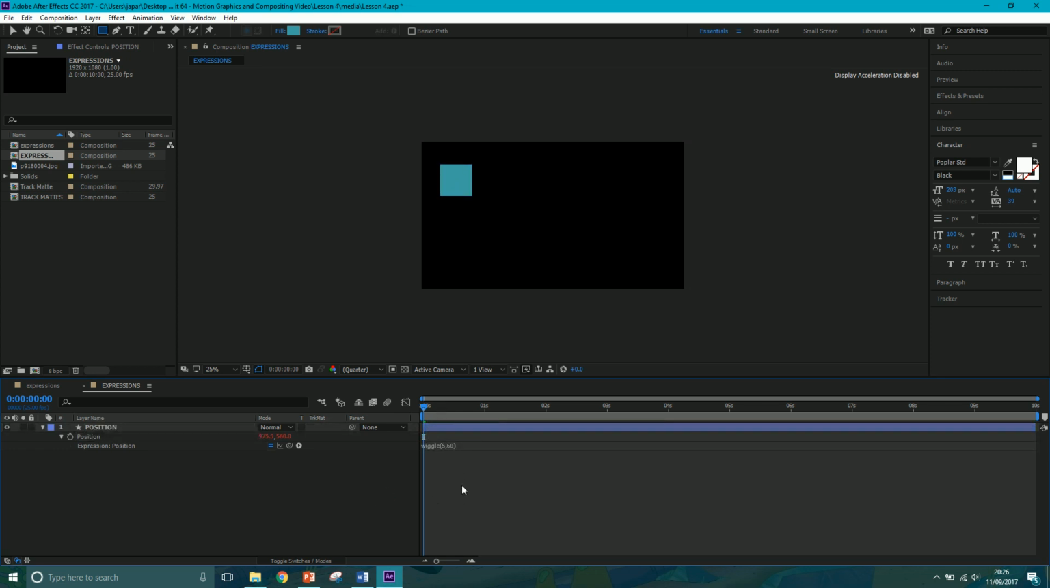Now if I play, there you go. I haven't set any keyframes. I've asked it to wiggle 5 times a second by 60 pixels left, right, up or down. So when I say 60, it's these values that are going to be altering by plus 60 or minus 60. And that's our first wiggle. That's cool.